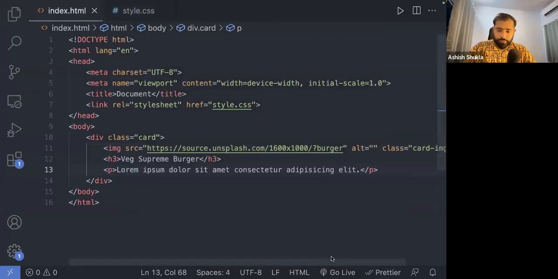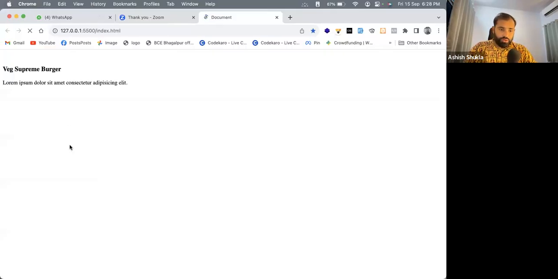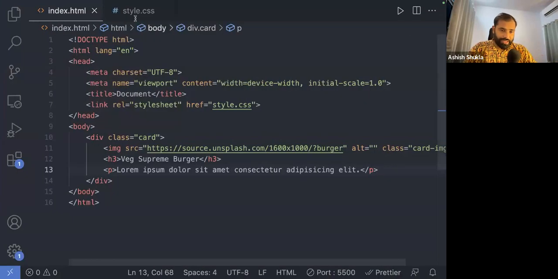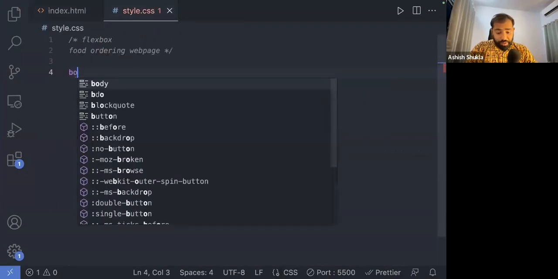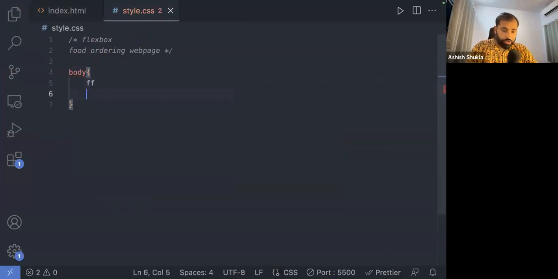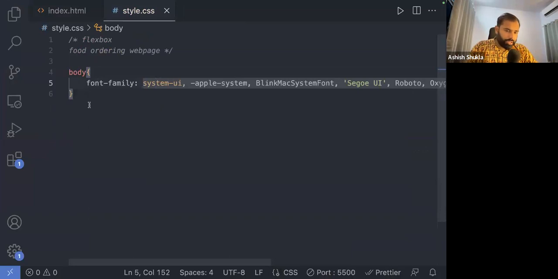Now, if we go and see the output of this, you all know it is basic HTML, nothing good you will be able to see as of now. So, just very basic stuff. Now, let's go and design it out. I will just say that inside my body tag, everywhere the font family should be system UI, something we all are aware of. My personal favorite font.